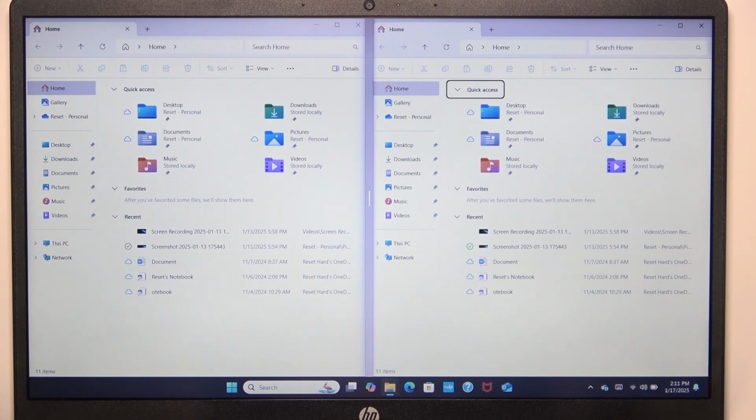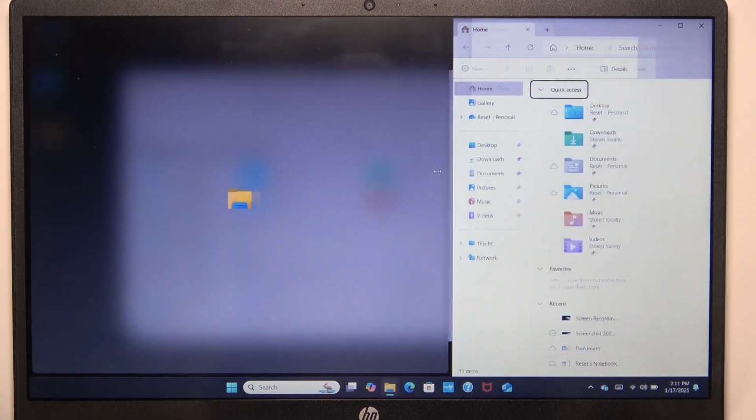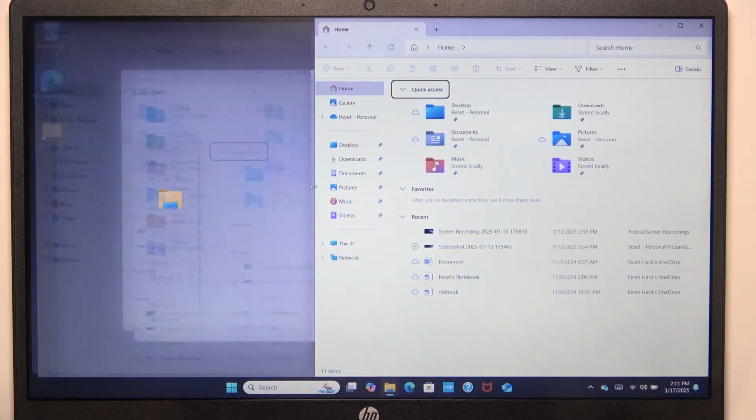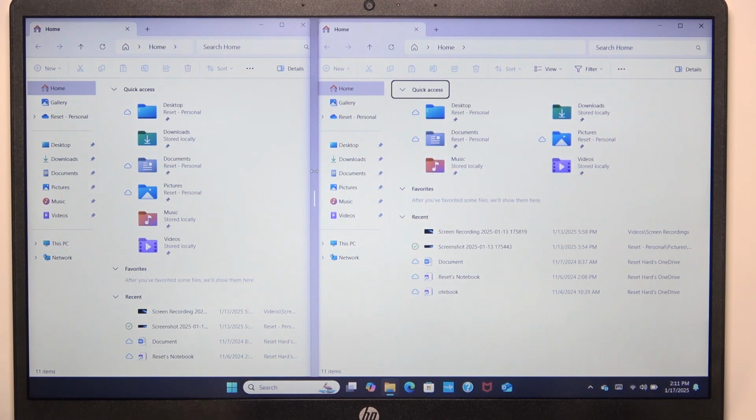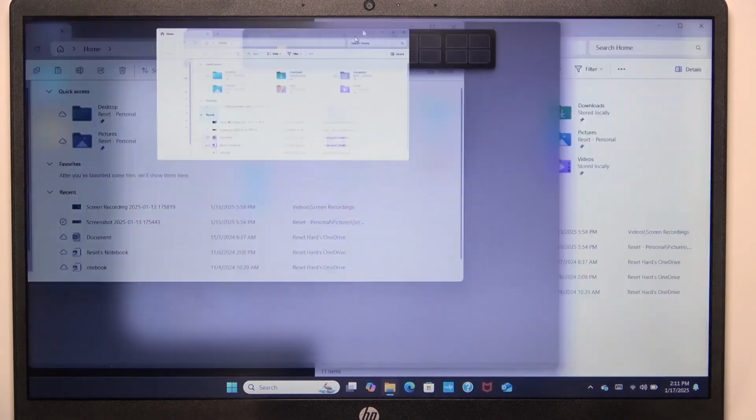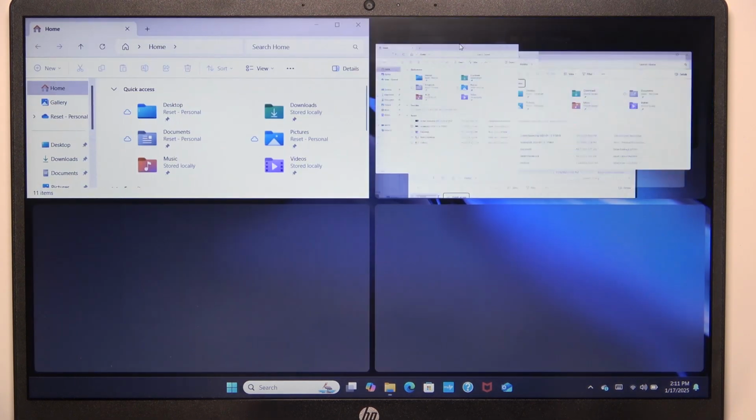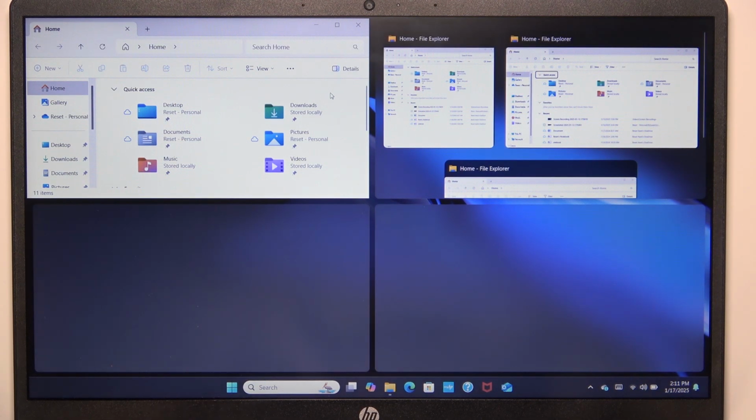You can resize it just like that by dragging the bar that's between them, and this is how it looks. And now I'm gonna drag this window up and select the 4 windows split. You can see that it always asks me what windows to put in the other fields.